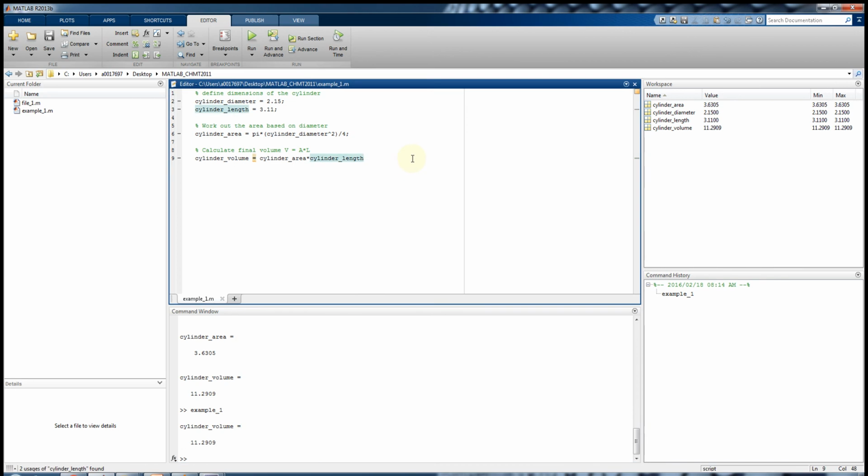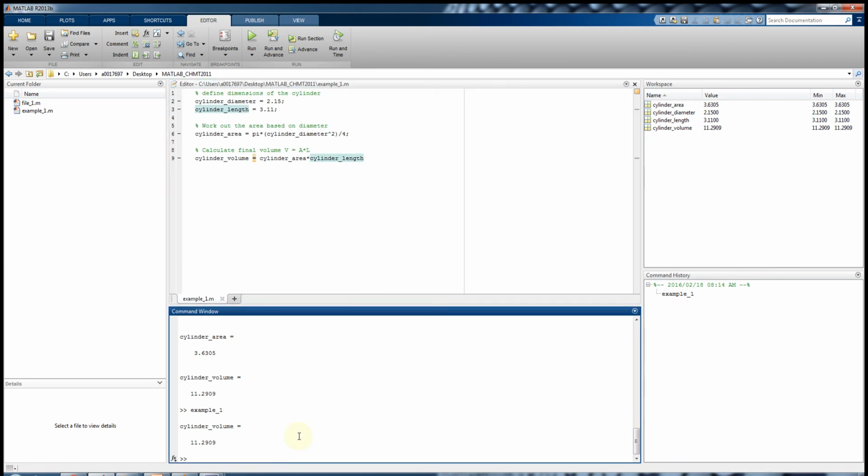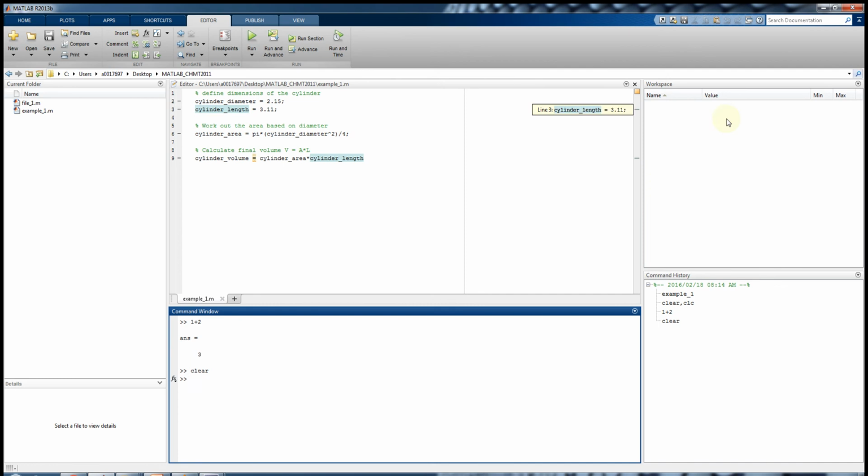One more thing I wanted to show was, I don't know if you realized in the previous videos, but I would write clear, comma, CLC, and that just clears everything. So the clear command, let's say I write 1 plus 2 in the command window, then the clear function in MATLAB just clears the variables. So it removes all of the variables from memory, so that I have a clean slate to work with. And then CLC clears the command window, so there's nothing left.